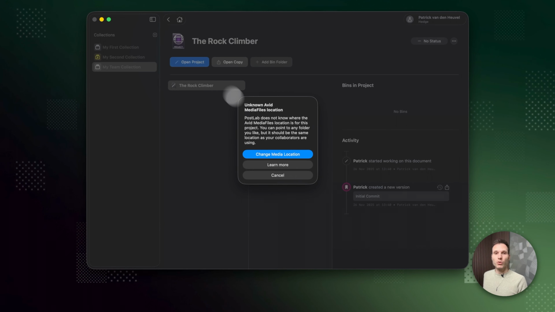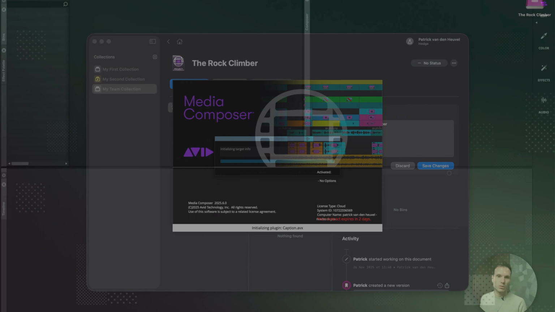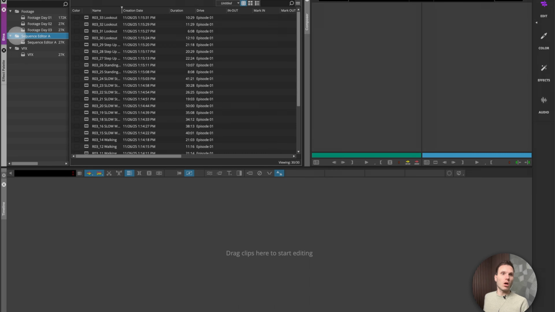Open it, choose any folder to be your media location. This doesn't have to be the drive's root. And there you go. Now PostLab will show all top-level folders within your project.